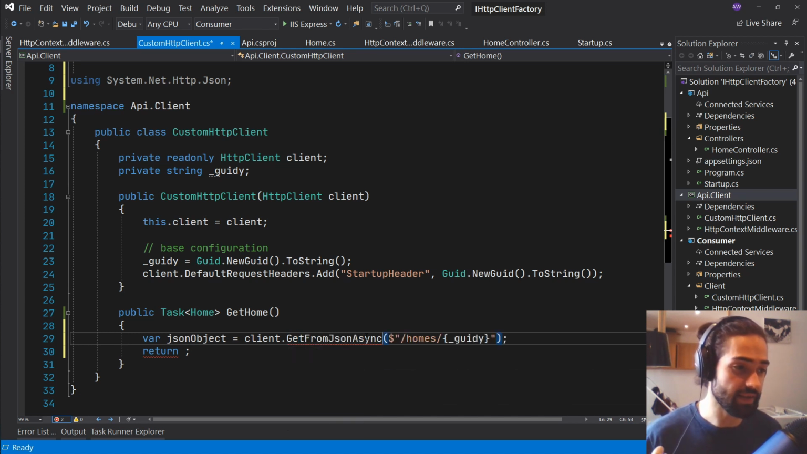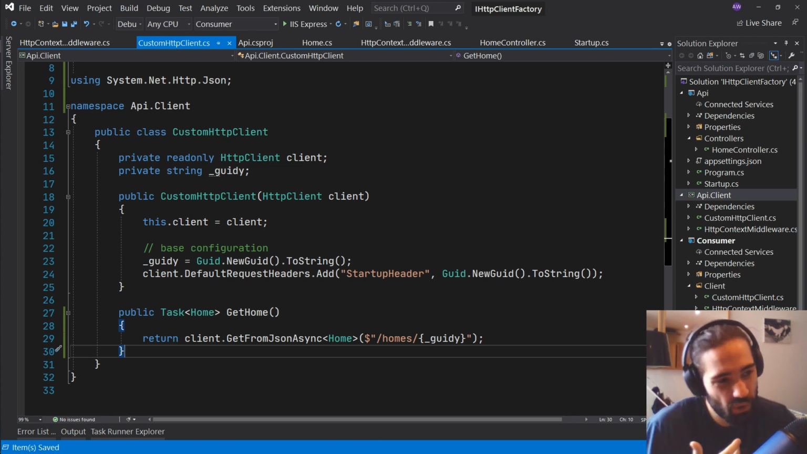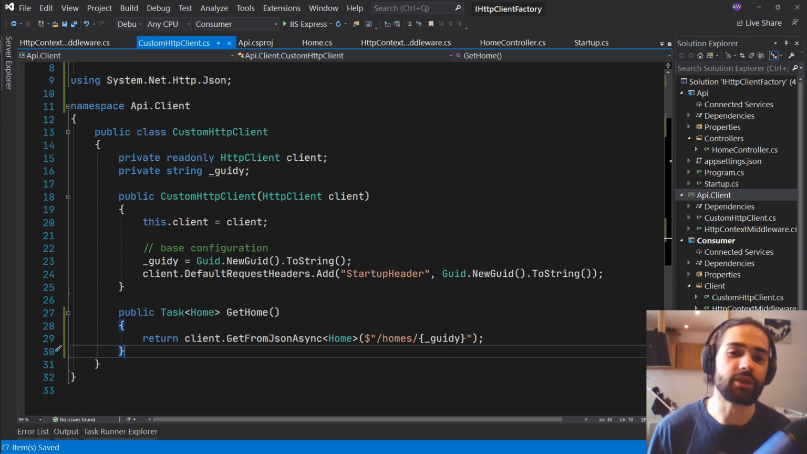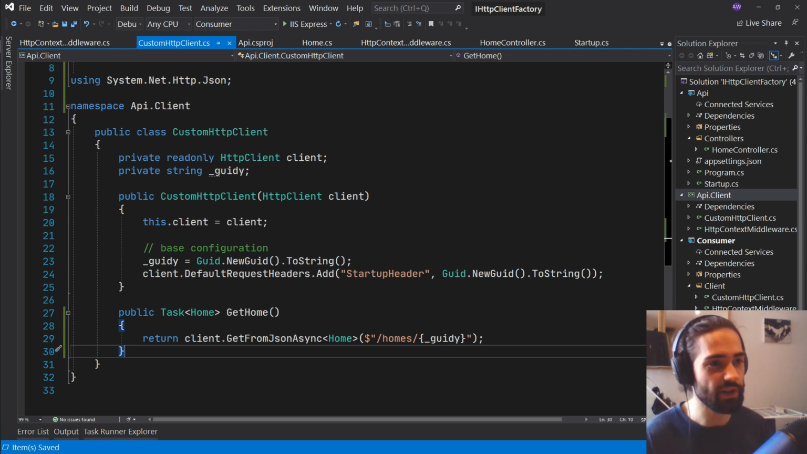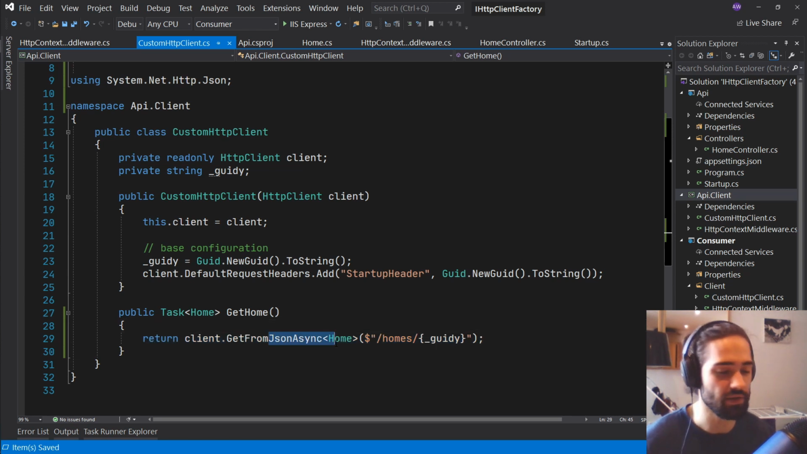get from JSON async, okay? And here we can specify a type that we want to convert it to. This basically takes away all the complexity of putting in your custom JSON parsing and stuff like that. You can still take advantage of the filters that System.Text.Json provides, etc. This is just a super simple way to parse JSON. If you want to use some other format, then this won't help you. But if you're using JSON, I think this should be your go-to now.